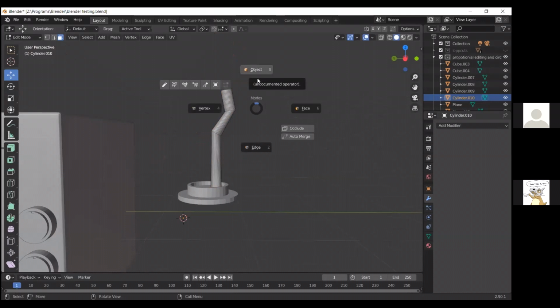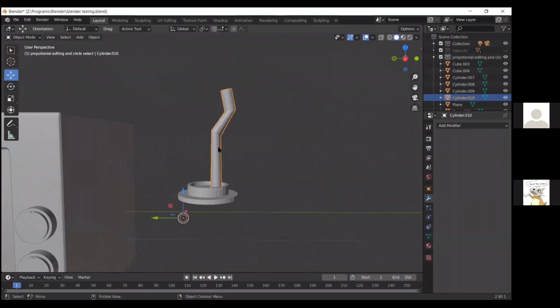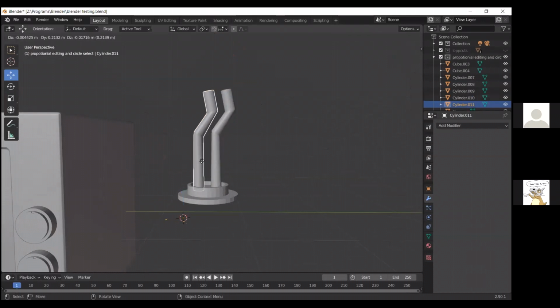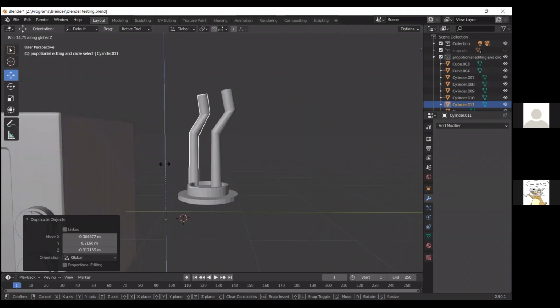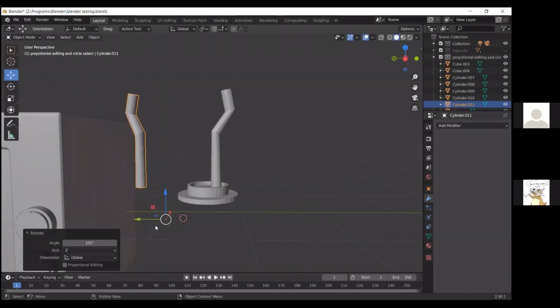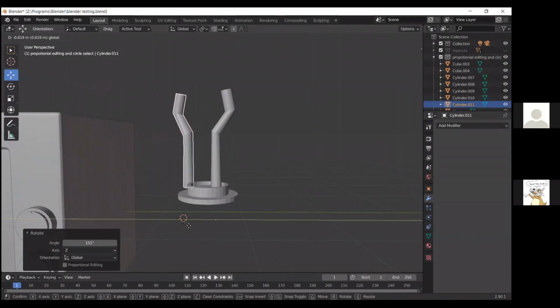We can go back into object mode, hold down Shift, and press D to duplicate it. And then we can press R and Z to rotate it about the Z axis. And then we can move it back into the cup.